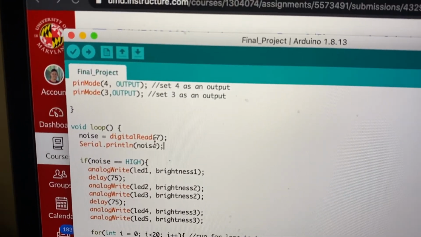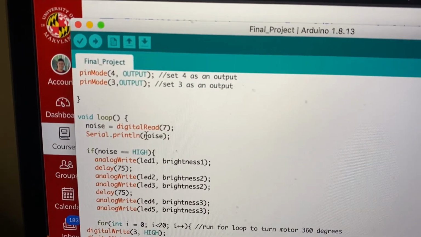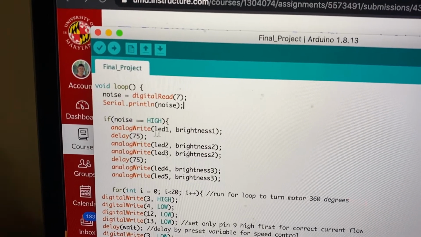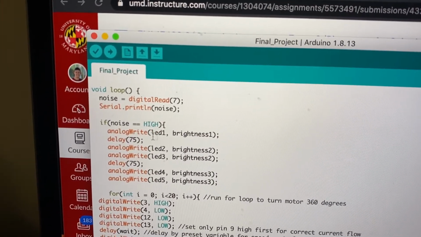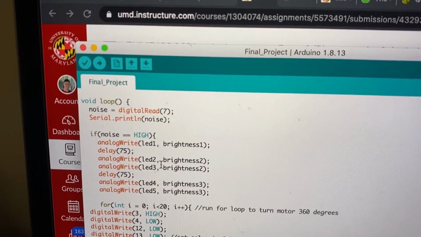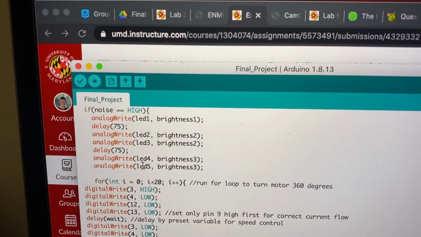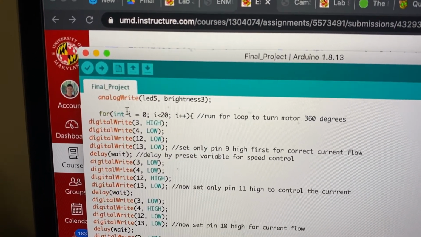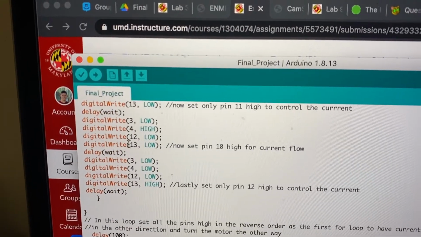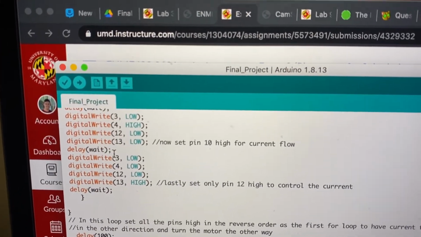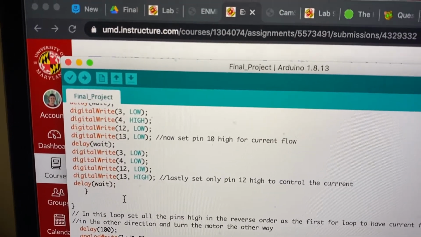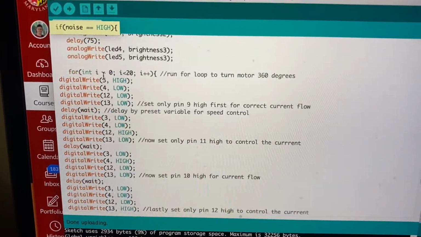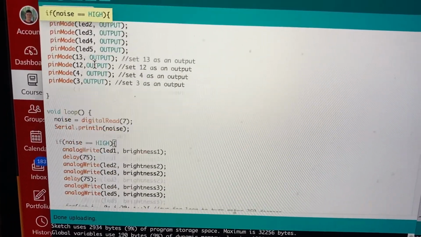It'll digital read pin 7, set that as noise, and print that to the serial monitor for Processing. Then if the noise level is high, it'll make the middle light the brightest, delay 75, then make the two next to it a little less bright, delay again, and then make the last two on the outside a little less bright. Also, if it reads a high, the stepper motor will rotate a little bit, which, as I said, signals sending power to a fan that blows the water up in the speaker. After these lights have been high, it leaves them high for a little bit and then turns them all off.